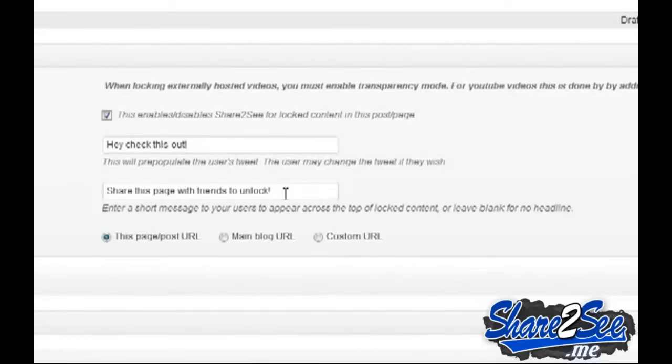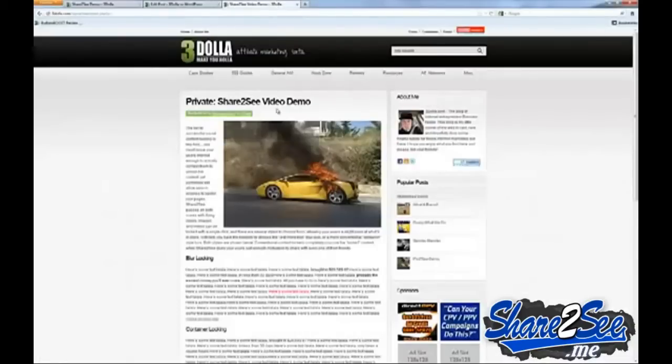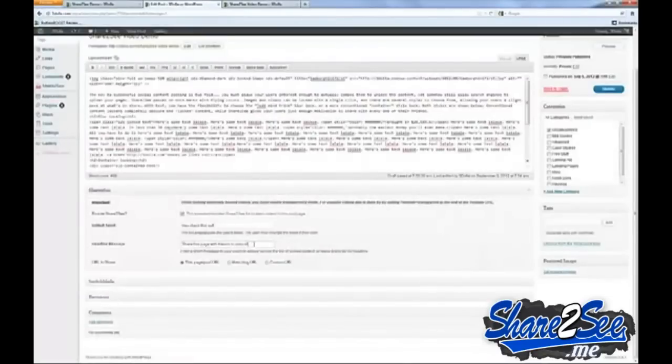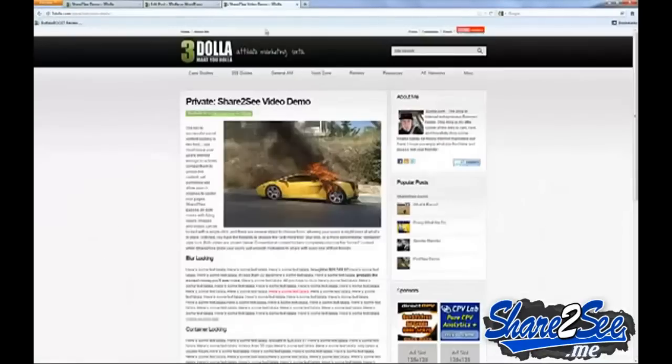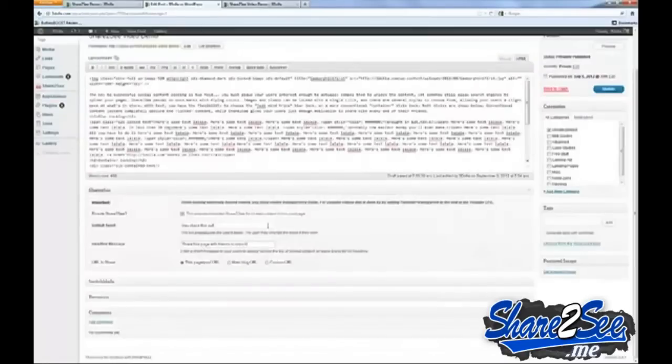Same thing with the headline message. This is what basically shows up here on a locked image, and we have it set as share this page with friends to unlock, but we can set that to anything we want. That way you can say, if you want to see this image, share it with friends, etc., whatever you want to say there. And then we've got a couple other features right here in each post that you can change.